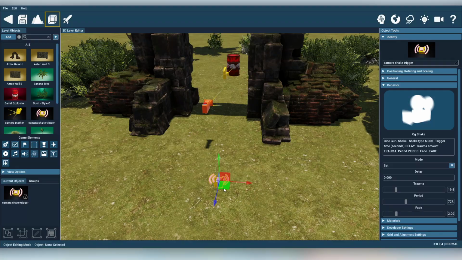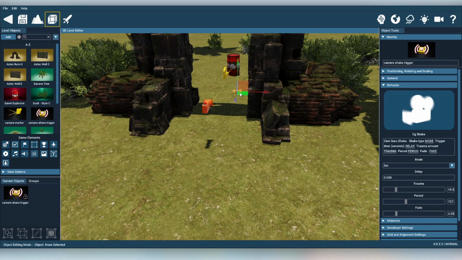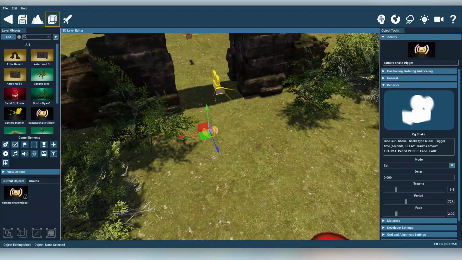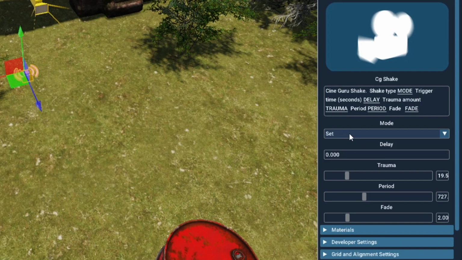Just to make things a bit easier, I'm going to move our camera shake trigger over to our camera marker. So what we want to say is that the mode of the camera shake trigger is set to add. So that means it will add it in the middle of the shot. Now our shot is 7 seconds long, so what if we were to explode the barrel after 3 seconds? So let's delay the camera shake from starting until 3 seconds into the shot.